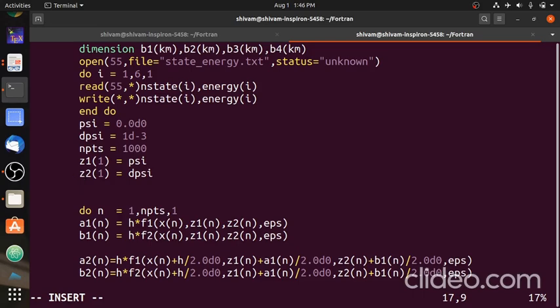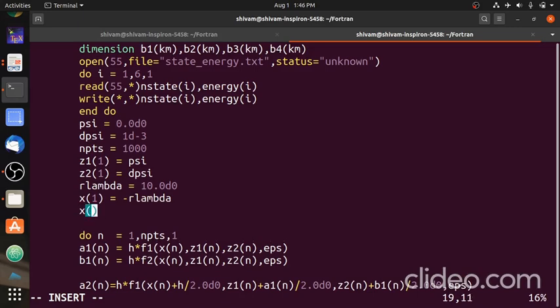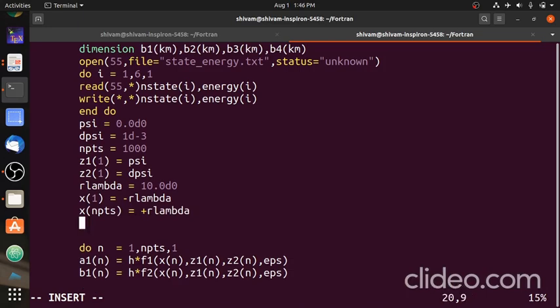Now the other thing is that we first have to define a dimension, like 10. So the dimension of our box will start at -10 femtometer, and the end point, the final point npts, is equal to plus r. So what will be the value of h? h is the value of the step by which we are going to solve the Runge-Kutta method. Okay, so I think so far so good.